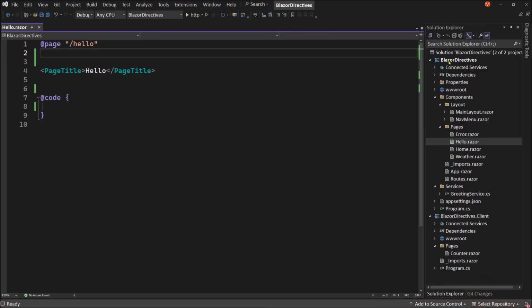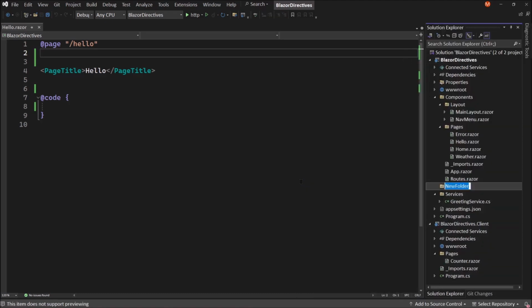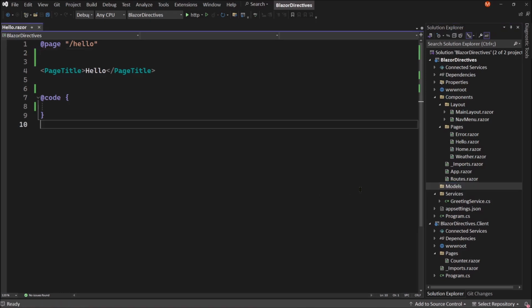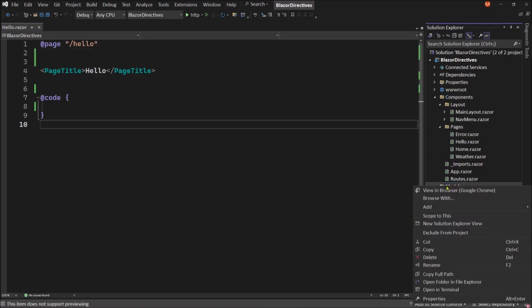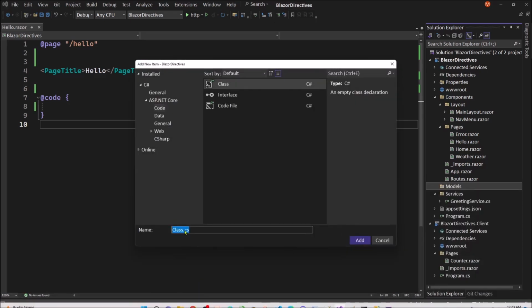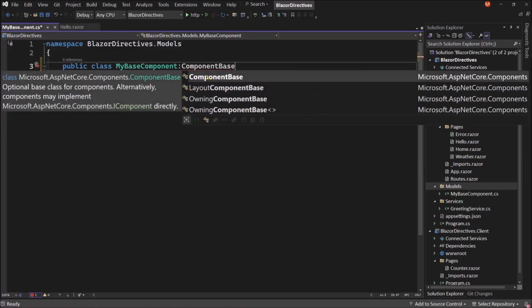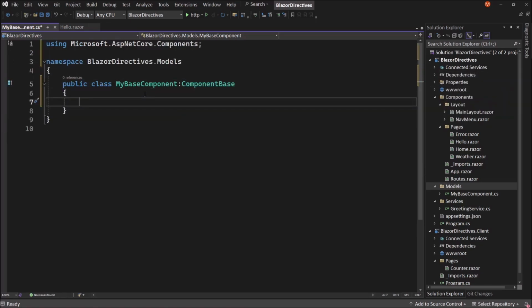Let's create a Models folder. Let's add the class, namely a base class, MyBaseComponent. Okay. Now, this class should inherit from the ComponentBase class. Let's add a Message.